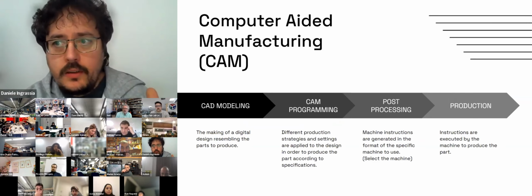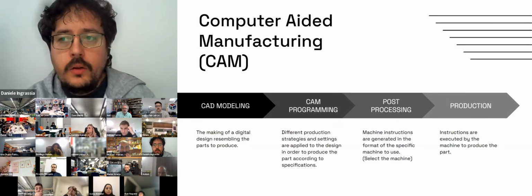You first design it, and this you learned last week. Then you do the CAM programming. The CAM programming implies that you decide which strategy you want to use for producing that part, but also, for example, which settings. So how much should be the power or the speed of the laser to produce that part.